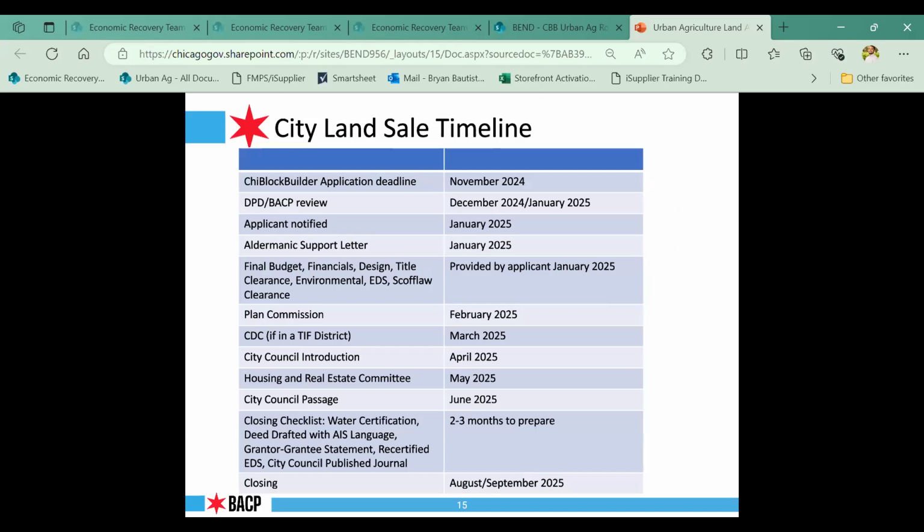Now a bit about our timeline here. So the application will be closing in mid-November of 2024. DPD and BACP will be reviewing in December of 2024 to January of 2025. The applicant will be notified at the beginning of next year, sometime in January 2025.